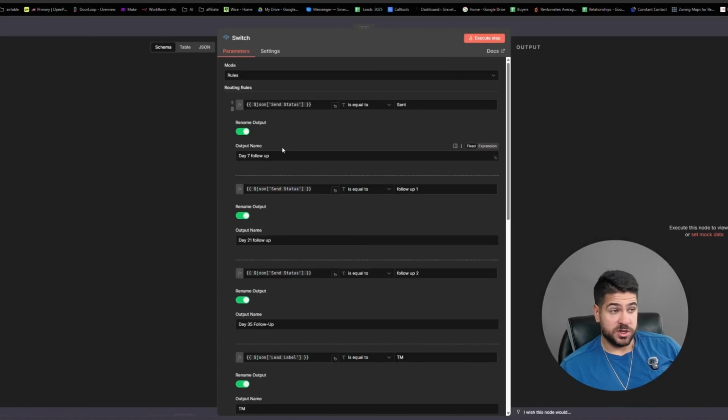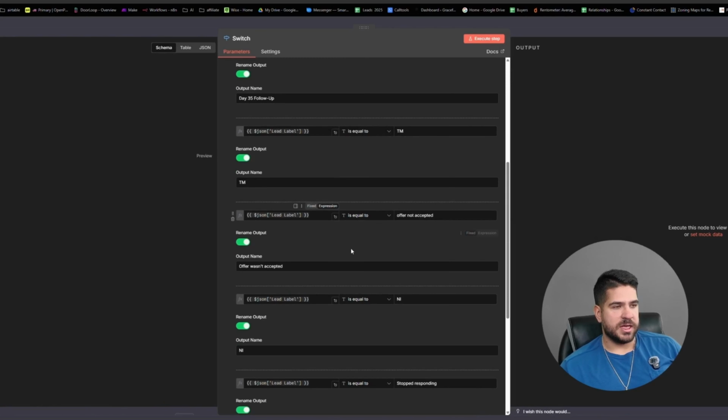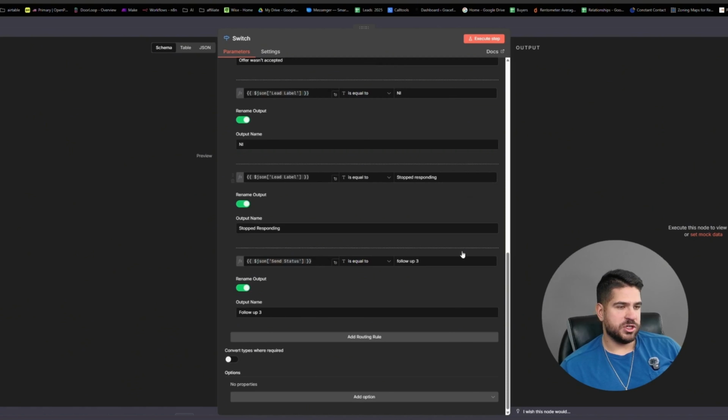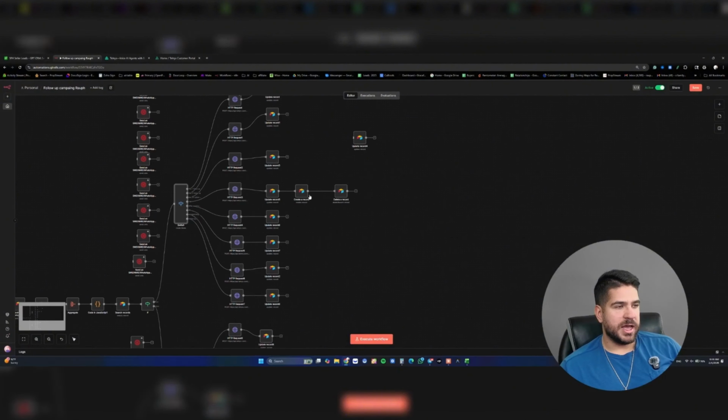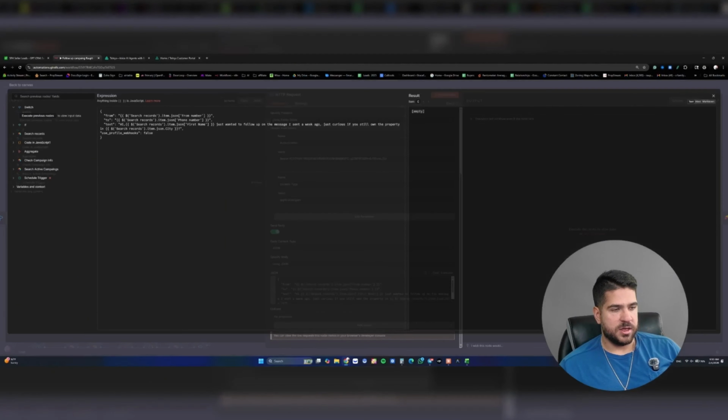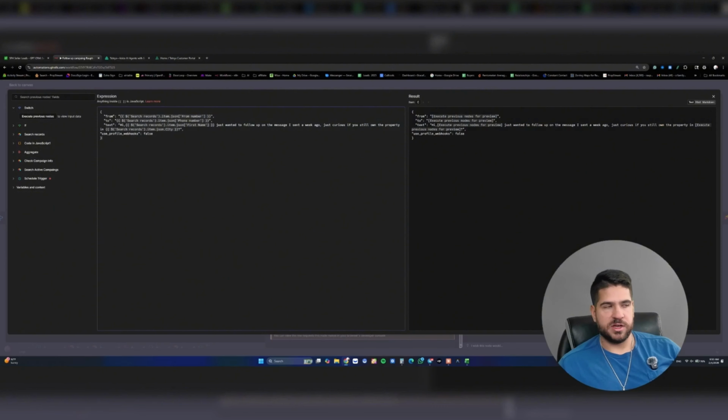You go to what I call a switch, and the routing here depends on the lead label. For example, we have send, follow-up 1, follow-up 2, too much, offer not accepted, I stop responding, follow-up 3, all that good stuff. Depending on that, I have static messages that get sent out, utilizing this node with Telnyx, which is just a straight HTTP request being sent through Telnyx, my phone number and messaging provider. It gets sent out, and this is just an expression that you have to create for Telnyx. Again, this is a little bit more technical, but you should get a general idea.